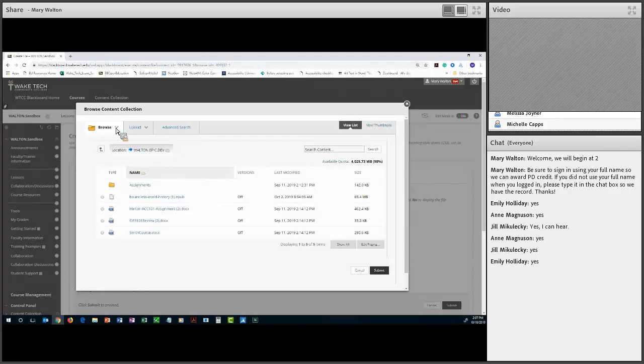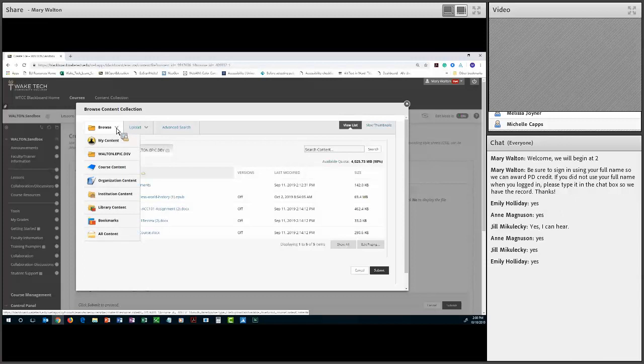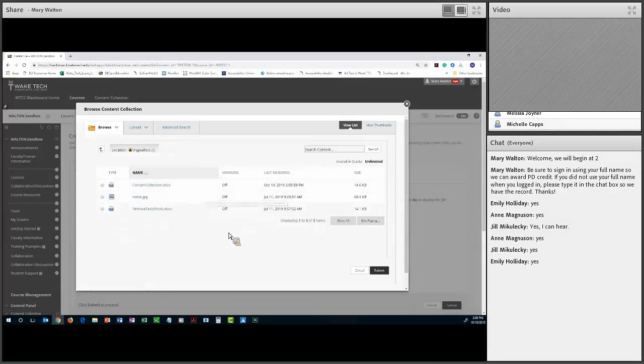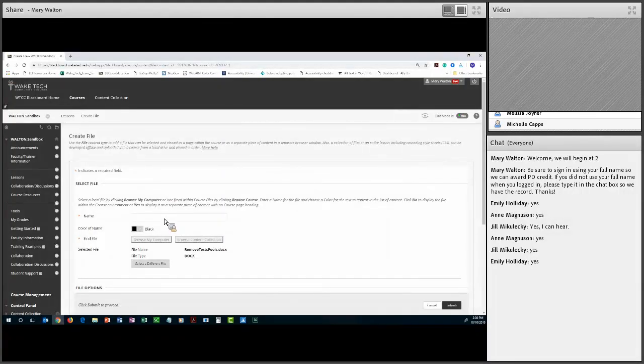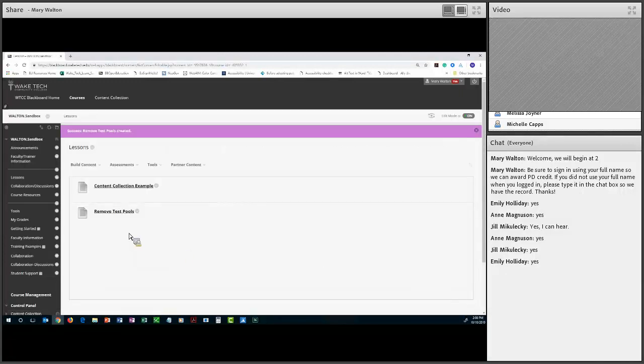So what I want to do here is come up to the Browse button and go down to where it says My Content. My Content is the user content collection. And so I have 3 files there, and I'm just going to pick this other Word document, and I'm going to give it a title. And here you go. There is the file now located in my course.